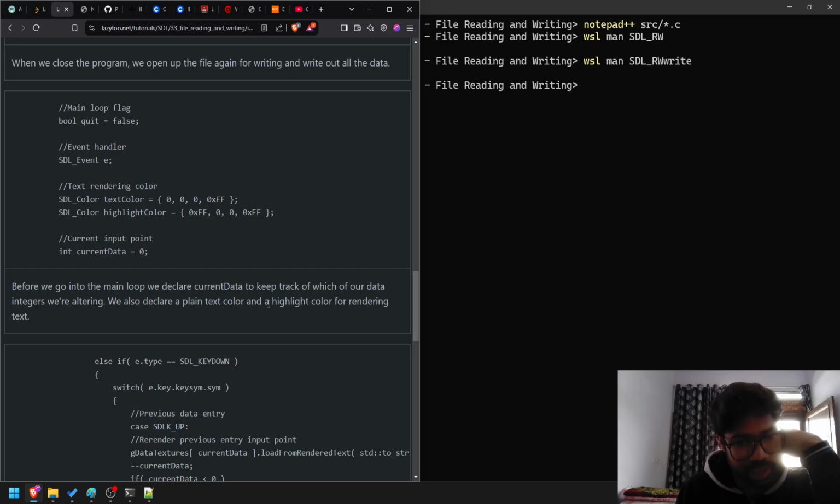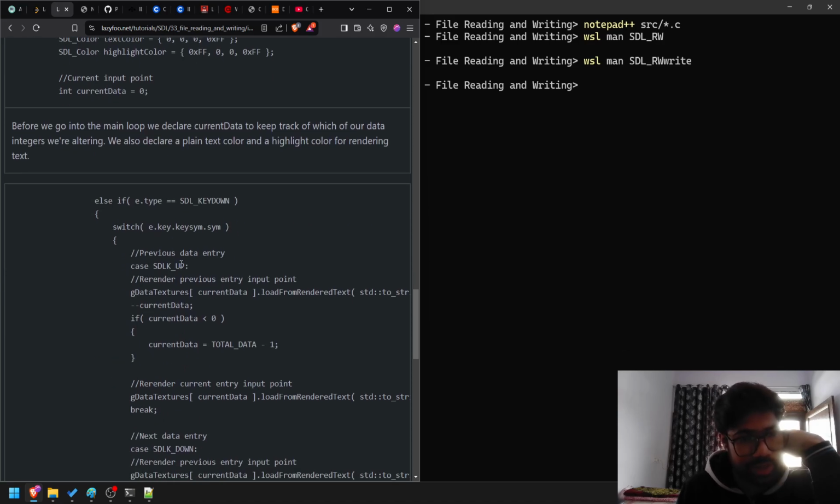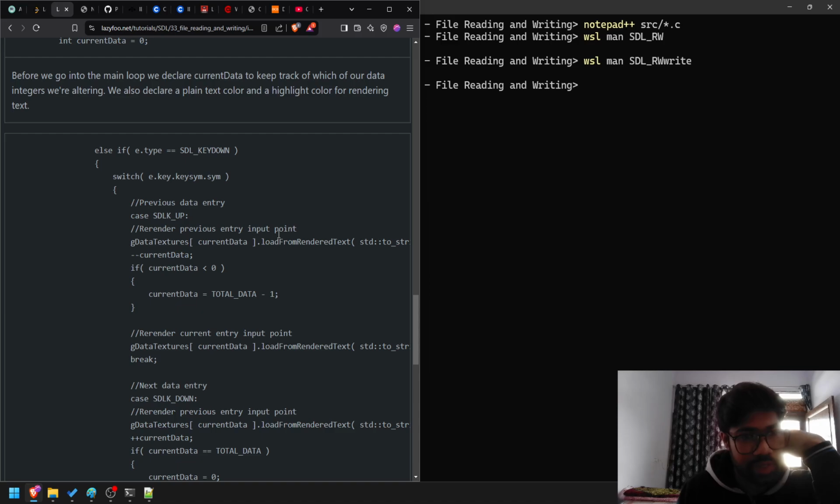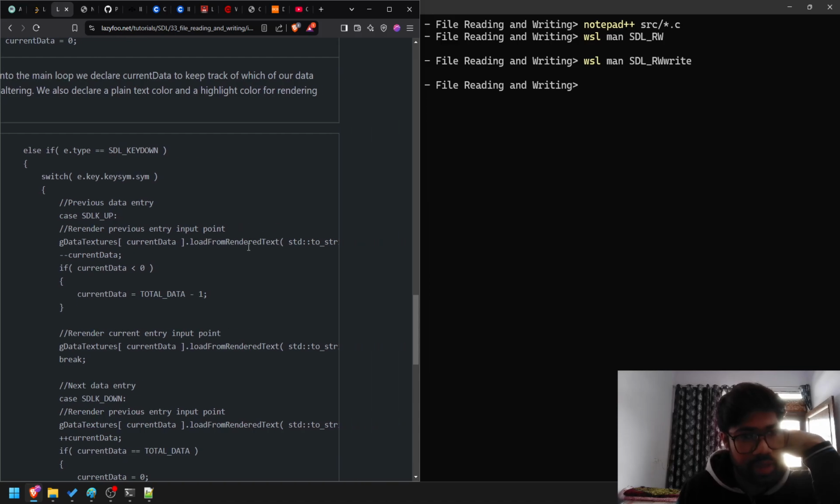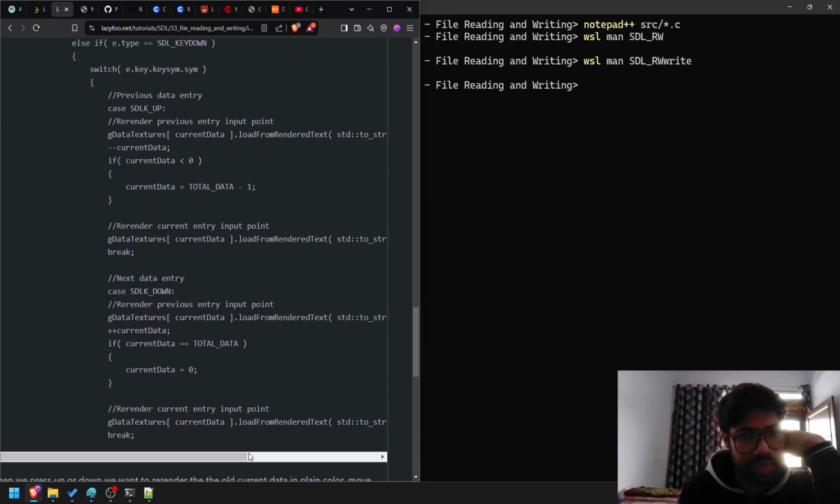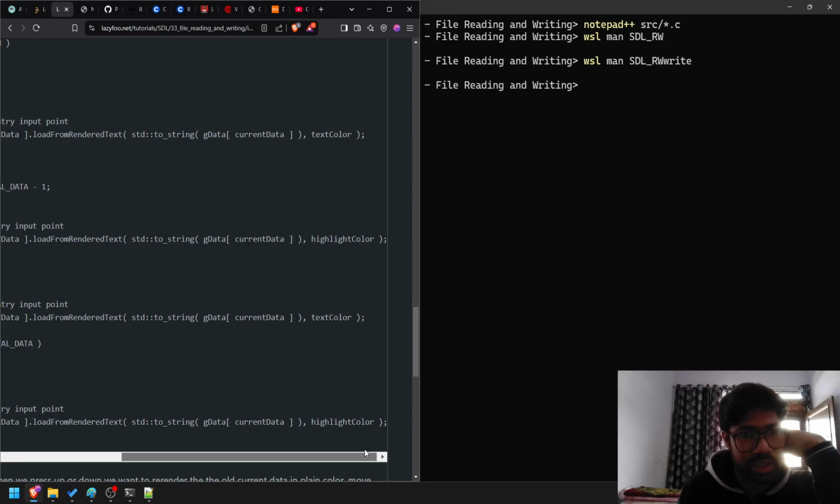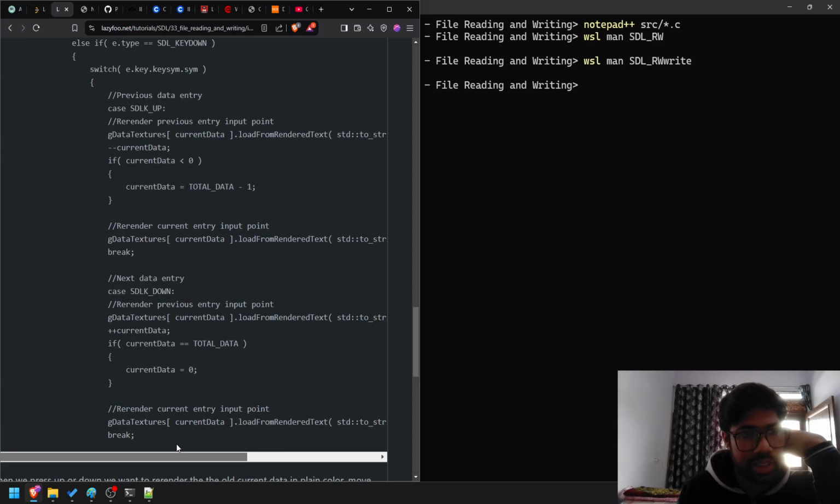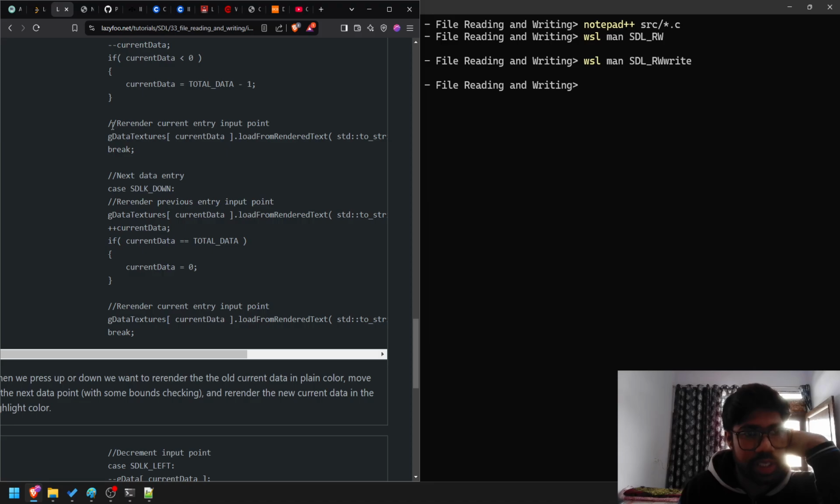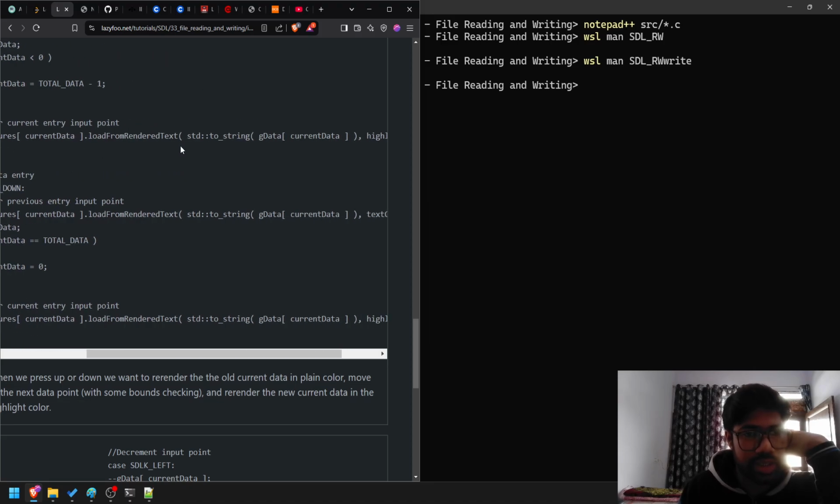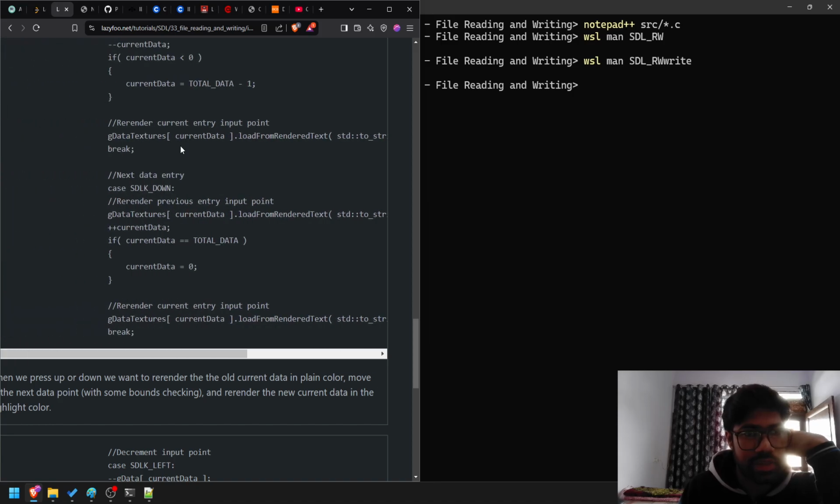We also declare a plain text color and highlight color for entering text. Okay. So we go. It's okay. Render previous. I think it will just highlight current data, previous data entry. Render previous entry, input points total minus 1, render current entry, data texture, highlight, yeah, current data.